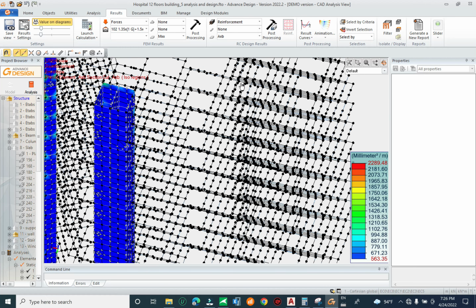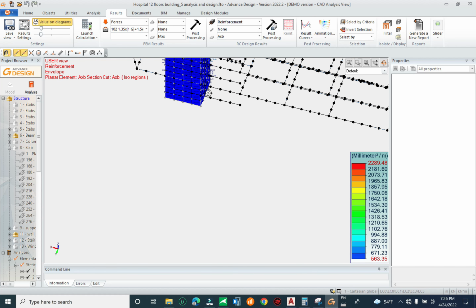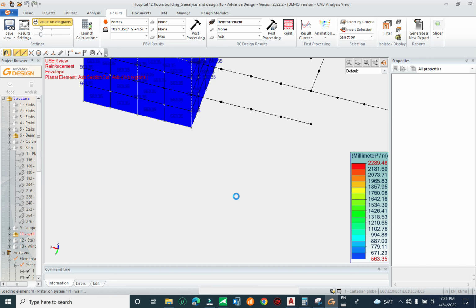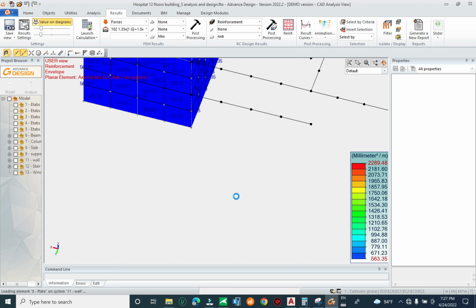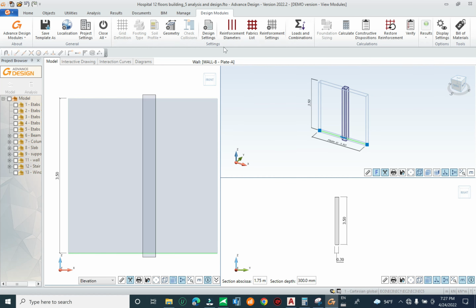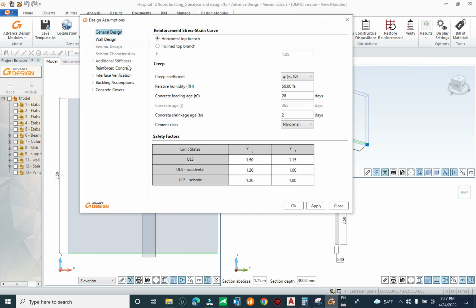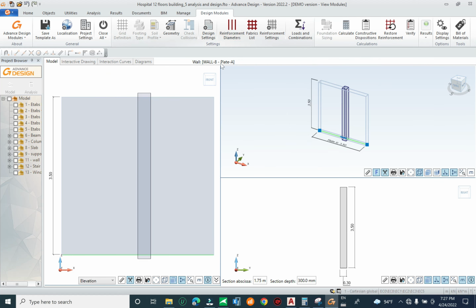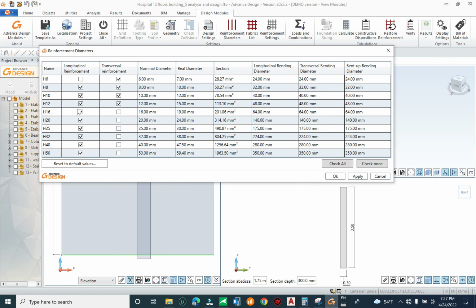Again, design setting. Okay, wall reinforcement. Now we want to use only the available rebar. Okay, combination again, generate. Click OK. Then load. We don't want to change, we just want to check it. Okay, okay, you can calculate.